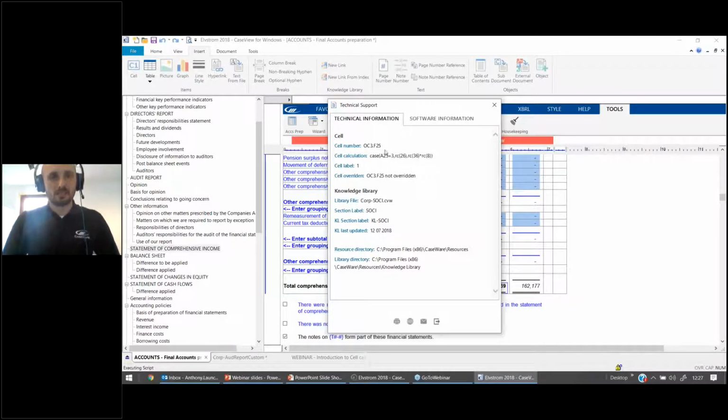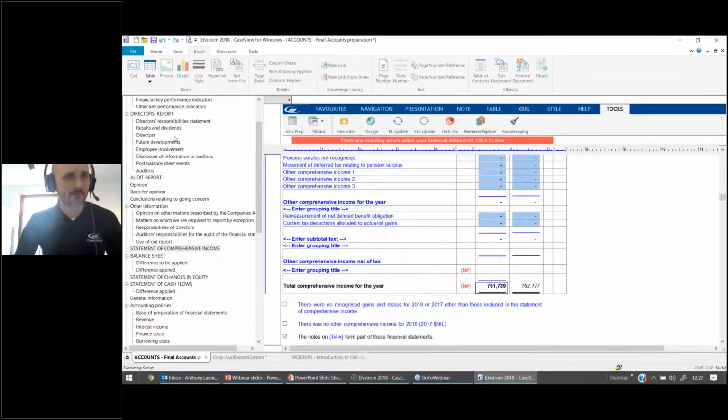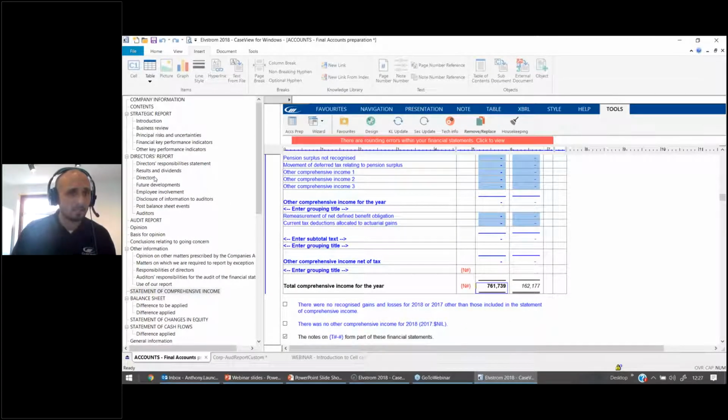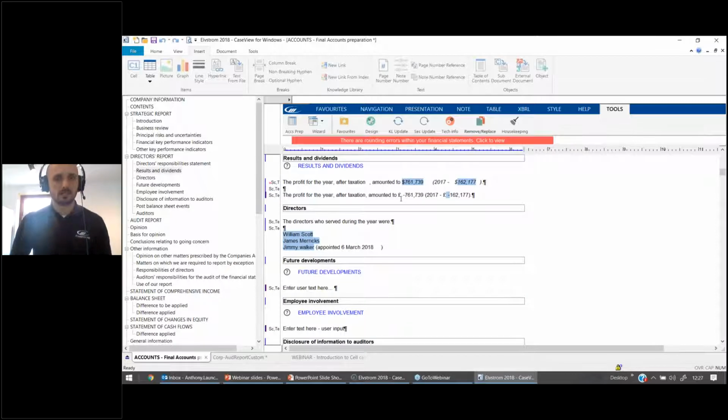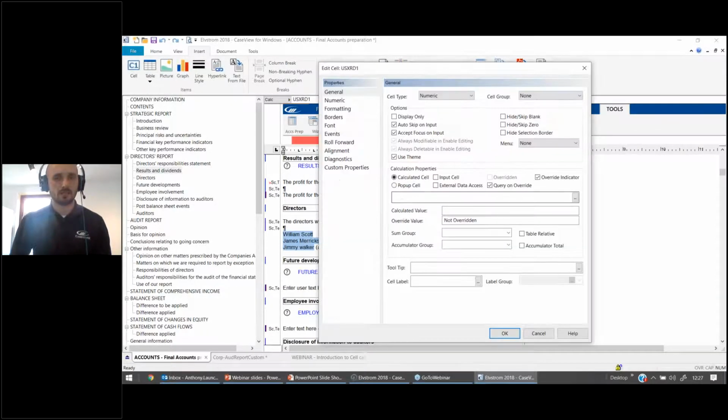OC3.F25. So what we do is go back up to here, go back to cell, and go into the cell. I'm just going to double click. OC3.F25. Now, as soon as I type that cell reference in, which is exactly the same cell reference as the one we created for our cell here, USXRD1, you can see that value is now populated in.